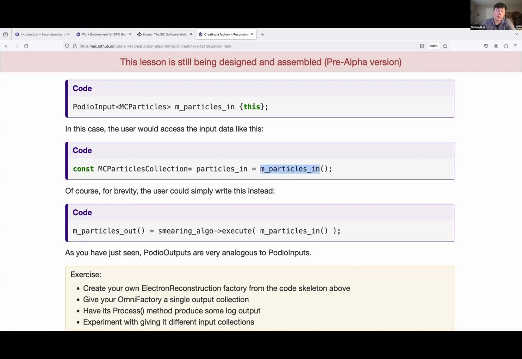So m_particles_in is an object. But there are figures which indicate they are either a function or method. So we can call the object as though it were a function or method because we're overloading this operator. If you want to be really fancy, you can think of it as being like a closure or a runnable in Java, if you ever interact in that universe. But it's an object that you can call like a function, and it will return the pod.io collection that is contained inside of it. Thanks.